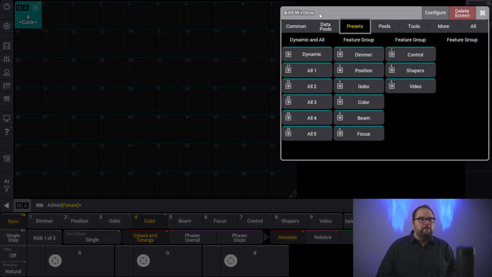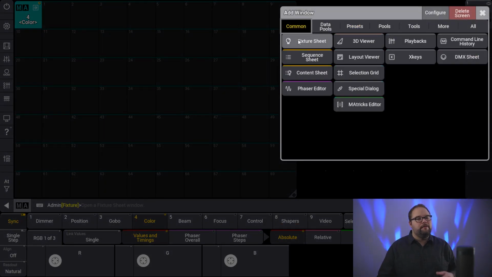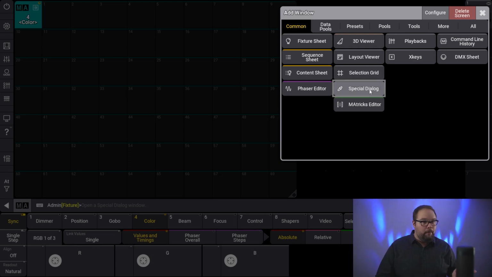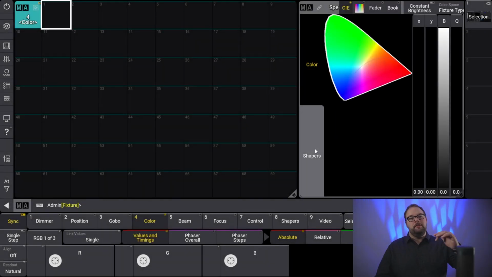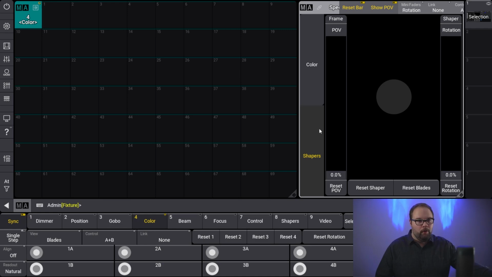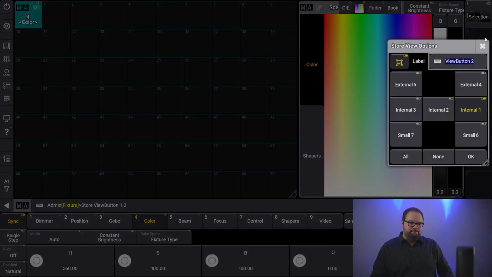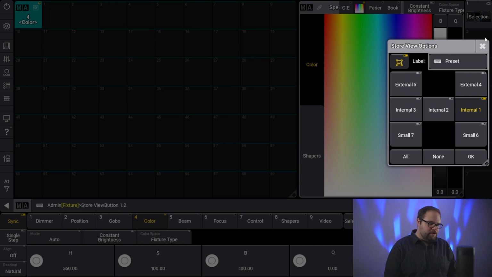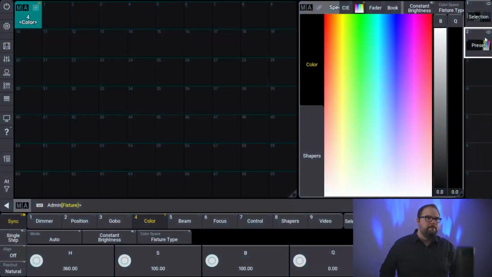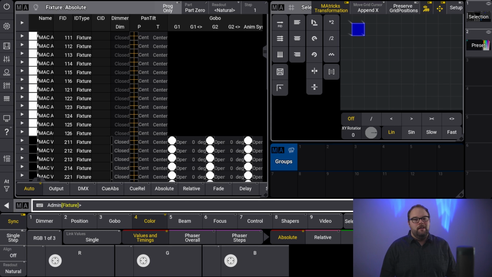The color picker has been renamed, so you can no longer search color picker. It's the special dialog box now, which now also includes shapers for fixtures that have framing shutters. I'm going to store that as a preset or as a view. Label it preset. Now that we have some basic views, let's go ahead and make some lights actually do something.